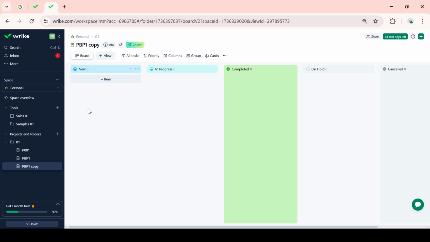Finally, track progress and manage workflows by utilizing the different views Wrike offers. Update task statuses as you go and create dashboards and reports to get a clear overview of how your project is advancing. This allows you to make data-driven decisions and keep everything moving smoothly.